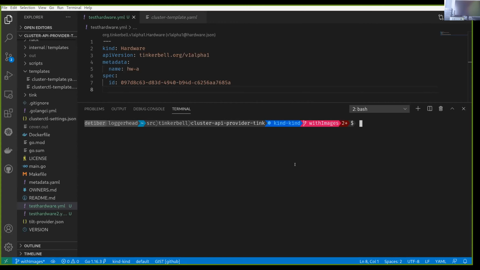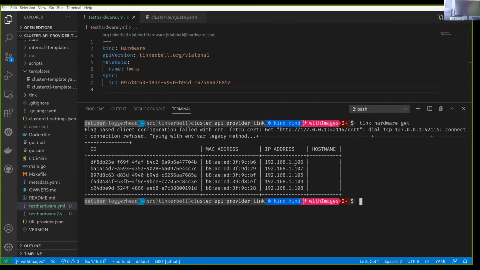So if I come in here and run tink hardware, we can see that there are 5 devices in here. I did kind of cheat a little bit because you can define the UUIDs of the hardware when you define them in Tinkerbell. So I know which physical box is which based on the last letter of the ID. And so I have that running. I also have Cluster API running via Tilt, and the Cluster API Tinkerbell provider running now as well.